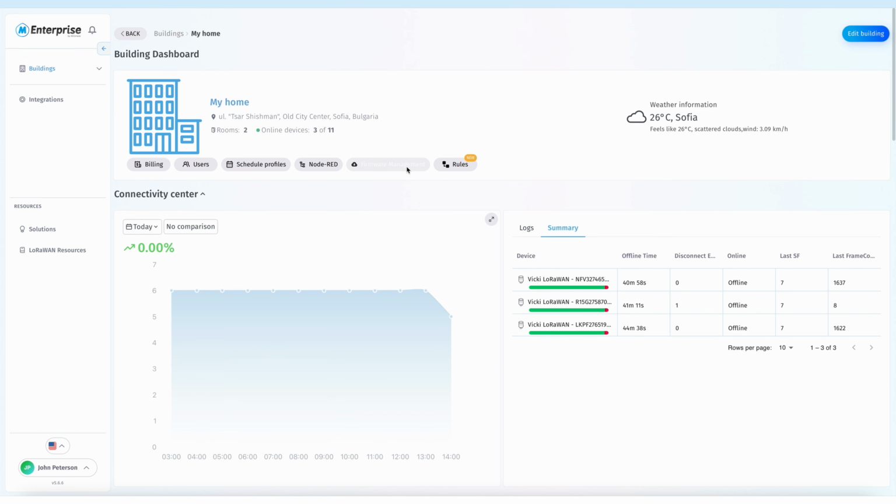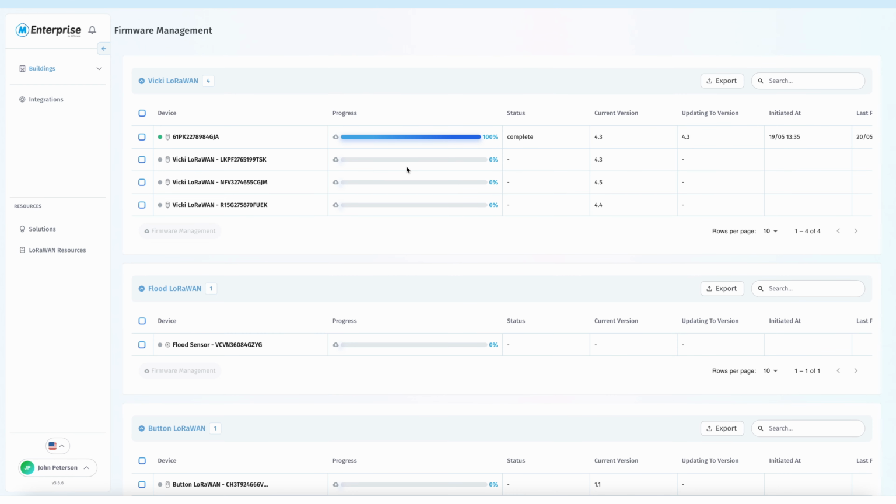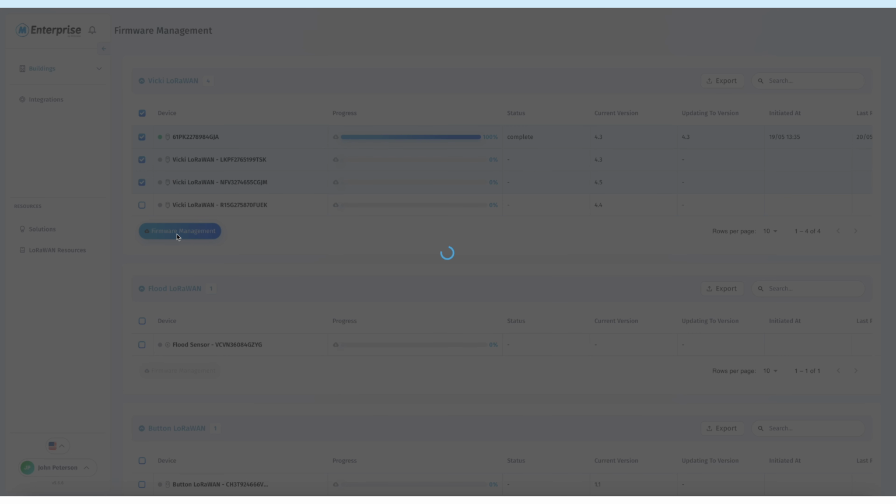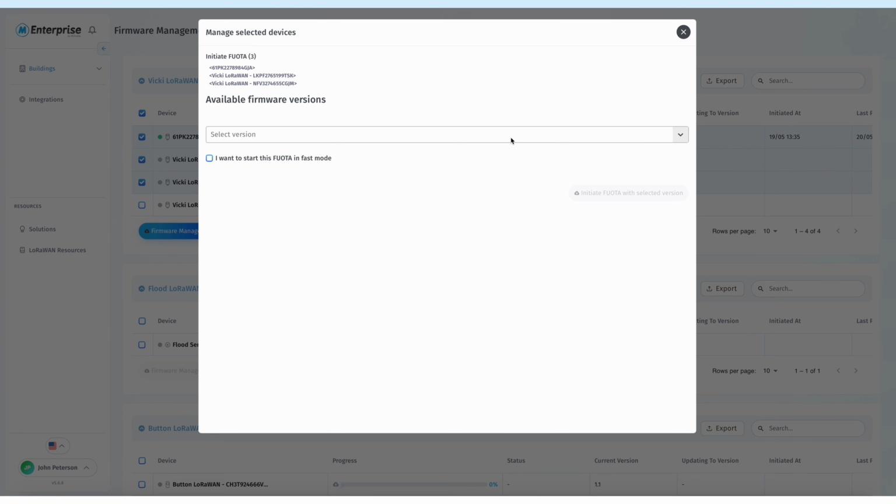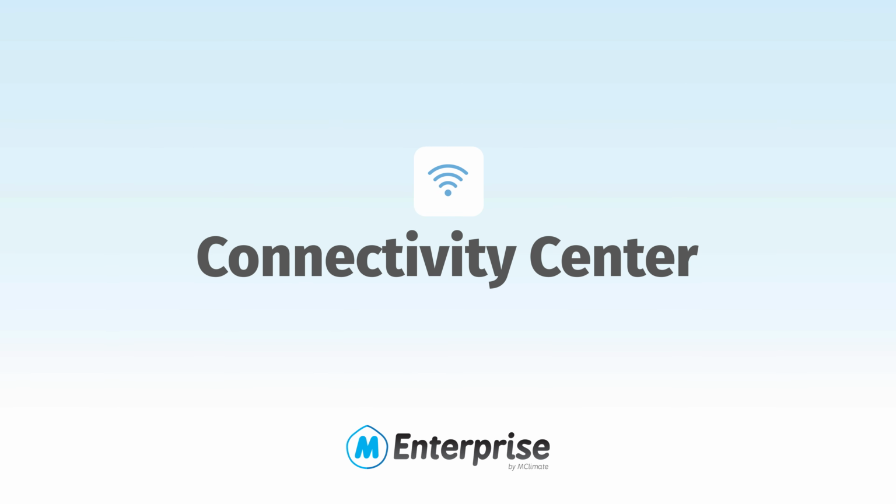The firmware management feature allows you to control firmware updates for each device, monitor their status, and view both the current version and the version being installed. All of this is remote from your enterprise, as all MClimate devices feature firmware updates over the air.